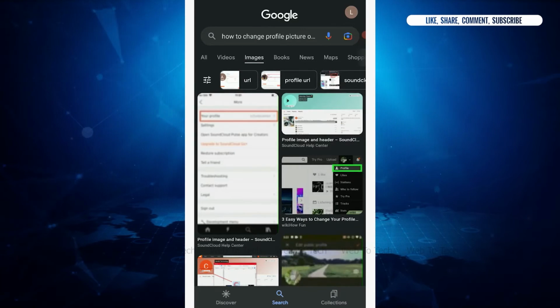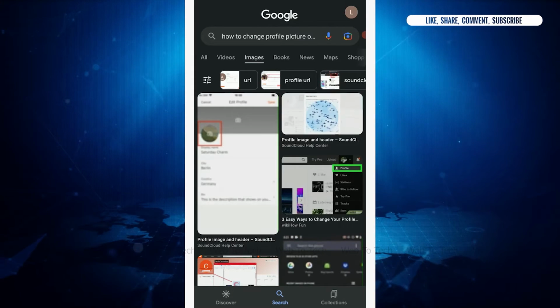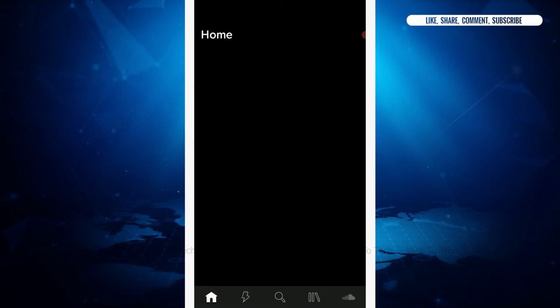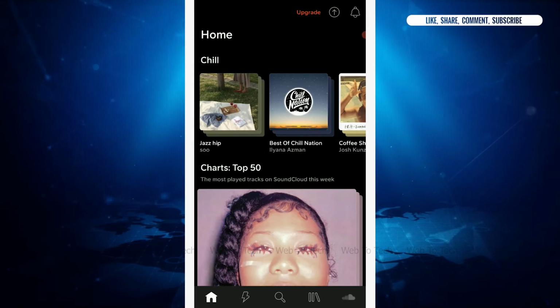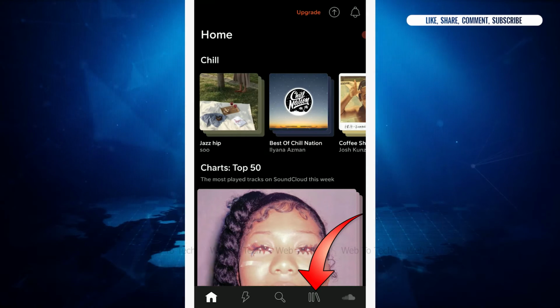Today for this video of WebToTech, I will be showing you how to change profile picture on SoundCloud. So first of all, open the SoundCloud application. Then you need to get logged in into the account. Once you have been logged in, you need to tap on the library icon from the bottom.